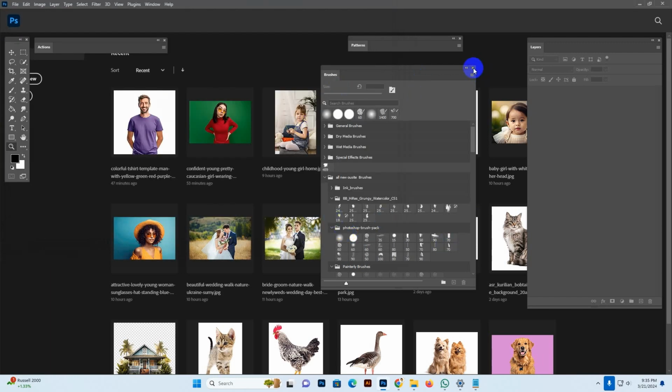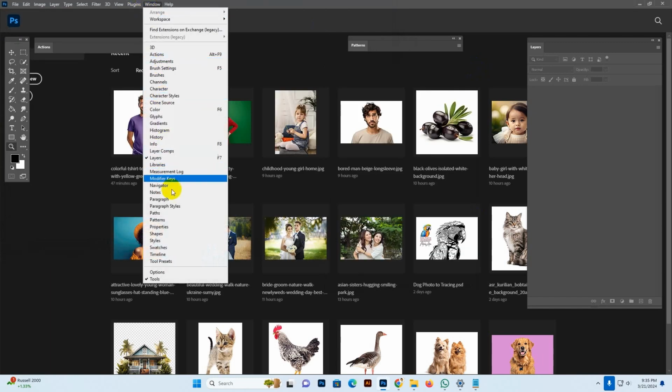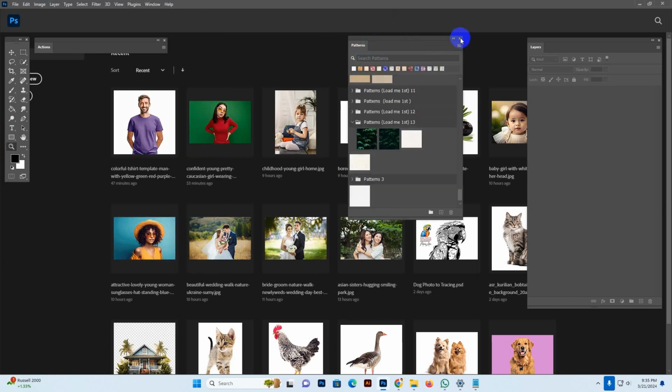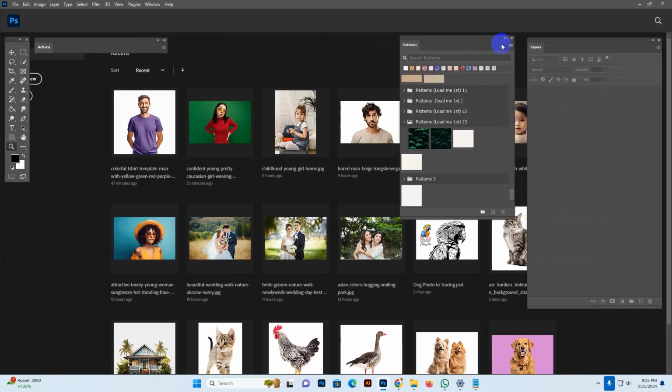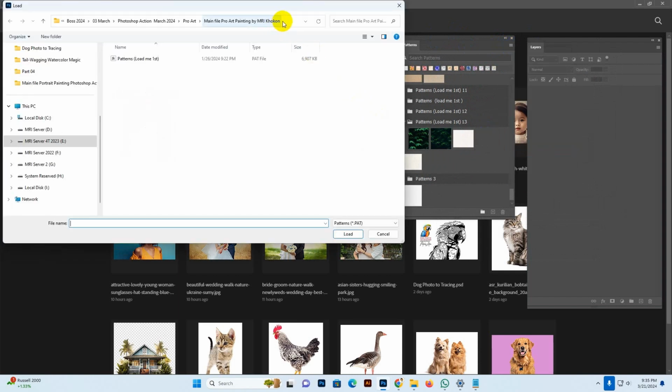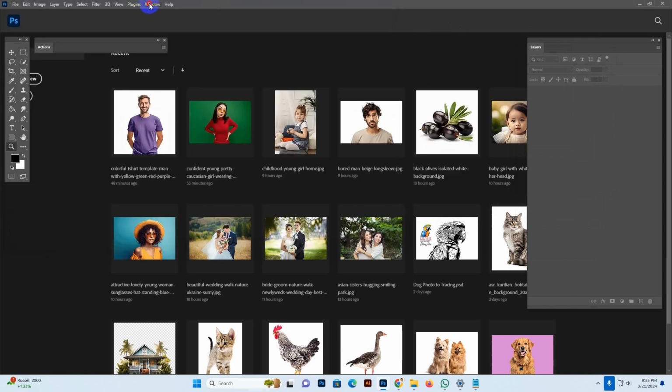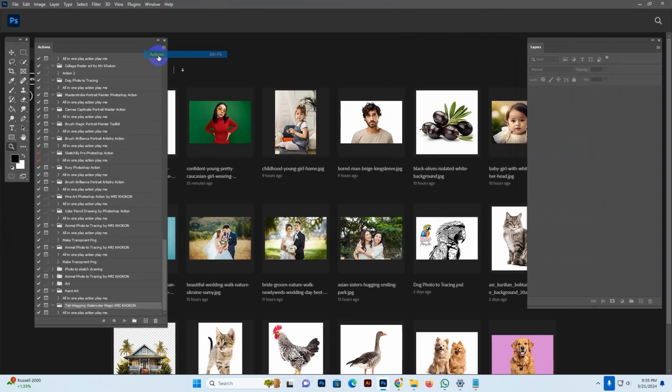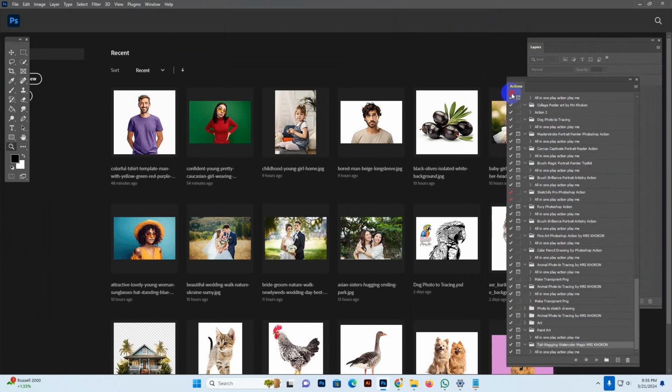Now the brush is loaded, close it, go to window and the pattern option, click, then the pattern option shows, and you can click more options, import pattern, and find the file, the main file portrait. There it shows. Now select only the pattern and click the load button, the pattern is loaded. Now go to window and click the action option. Now the action option shows in any area.